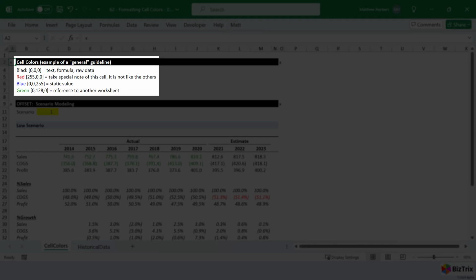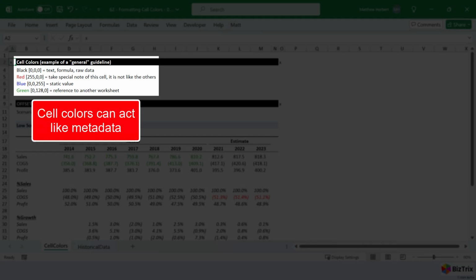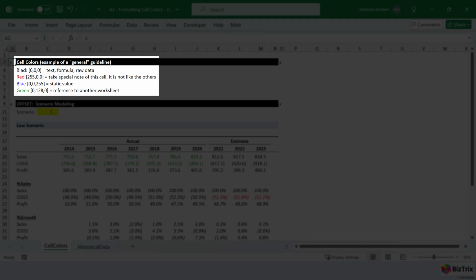Using cell colors is an easy way to get a quick idea of the data on the worksheet. It's similar to metadata, which is information that describes the data. Here is a general guideline that is used widely. Black represents text, formulas, or raw data. Red represents the need to take note of the cell because it's not like the others or it needs special attention. Blue represents hard-coded static values, and green represents a reference to another worksheet.